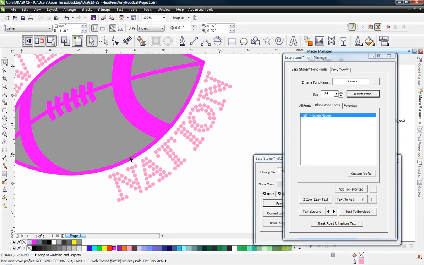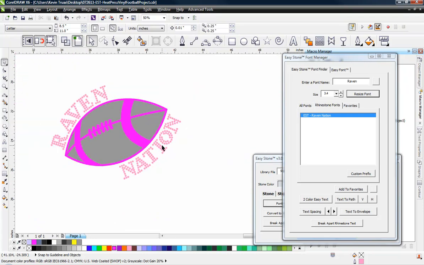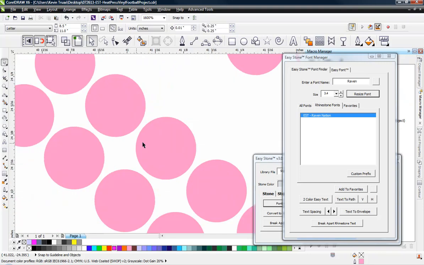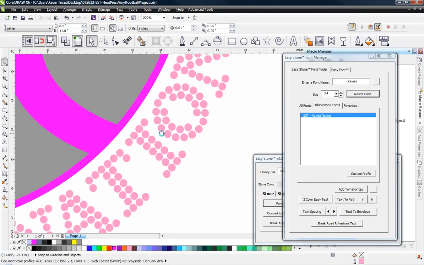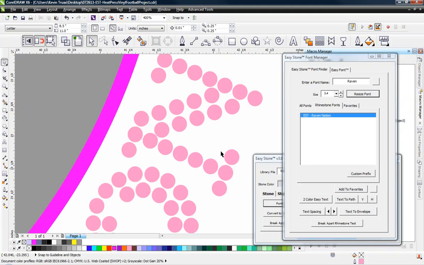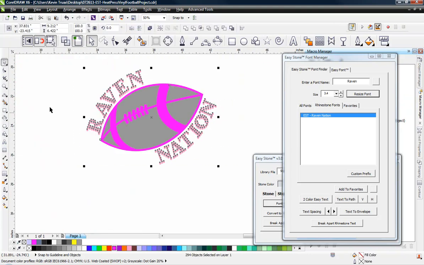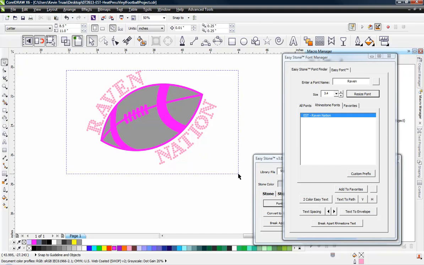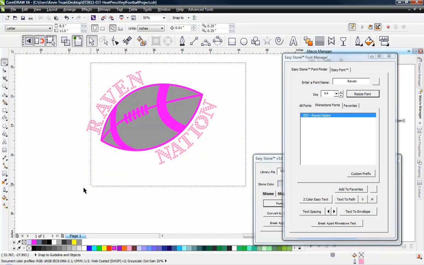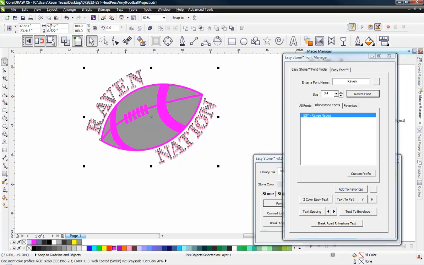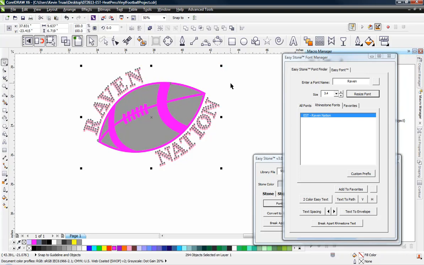Okay, so now we have this design. Now if we look at it, you can see these stones are maybe a little bit close together, but it's consistent, which is good. Because what we can do is just select the entire design. Let's see how big this design is overall. So this design right here is 9.2 inches, which is about the right size for a shirt. So if we wanted to, we could make the whole design just a teeny bit bigger, right?